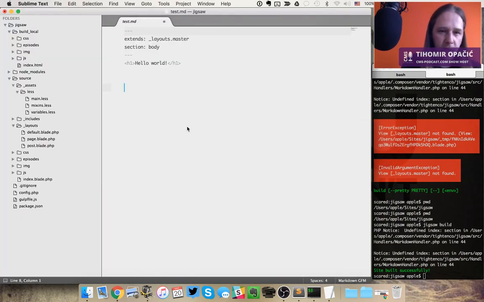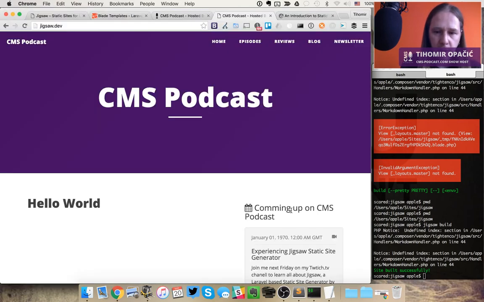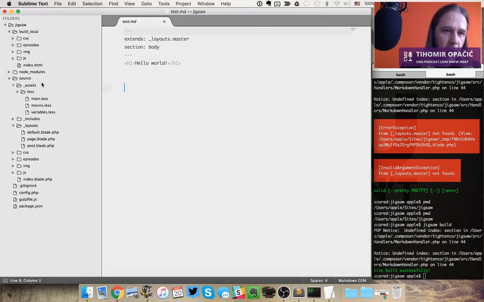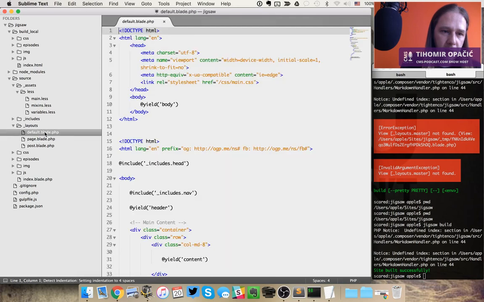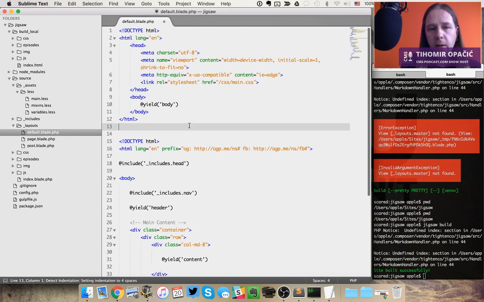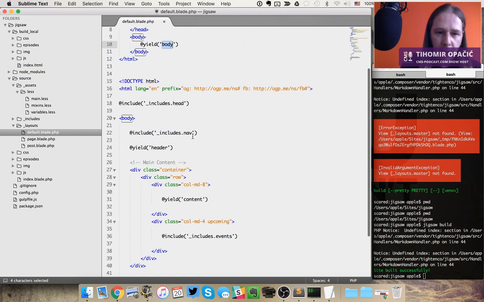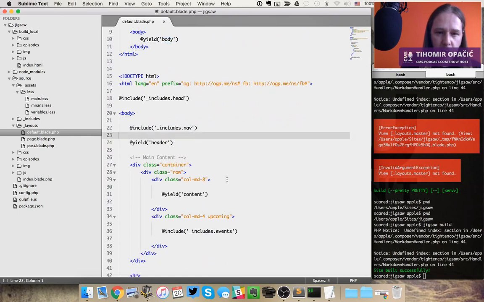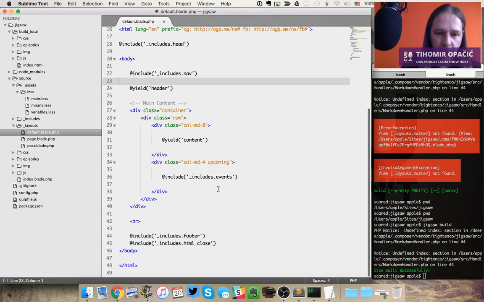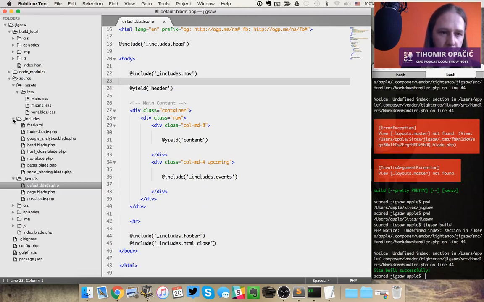So first of all, let's focus on this section here, coming up on CMS Podcast. We're in our Jigsaw project right now, and if we look at a default blade, this is a blade that gets the foundation for the website, which is extended by other layouts and pages. It includes some stuff, yields a body section and header content, stuff like that. And all the includes are over here.